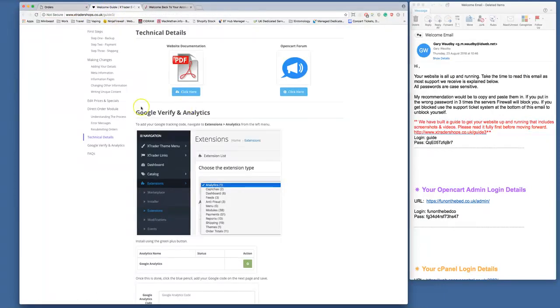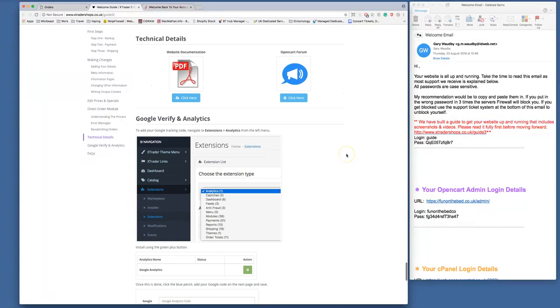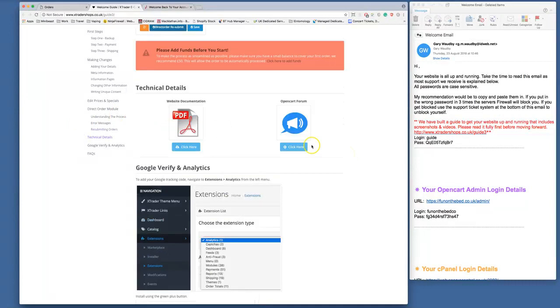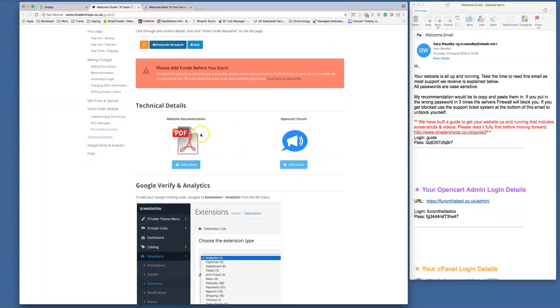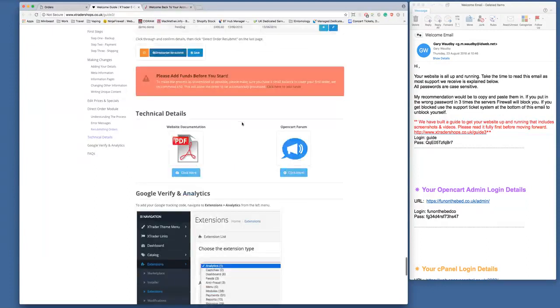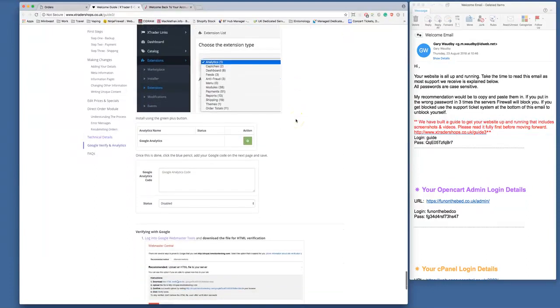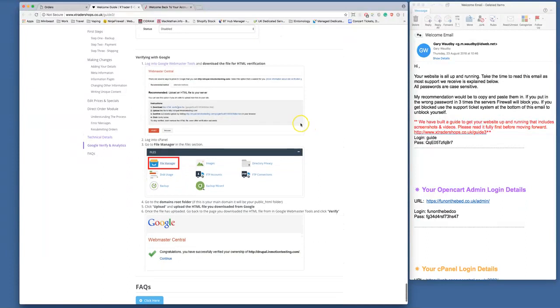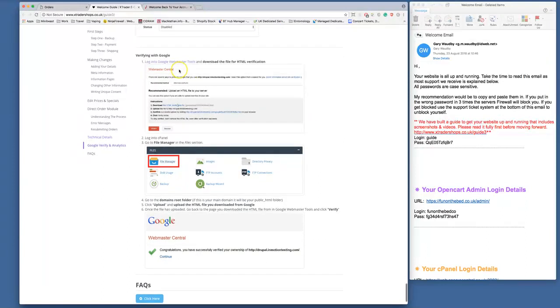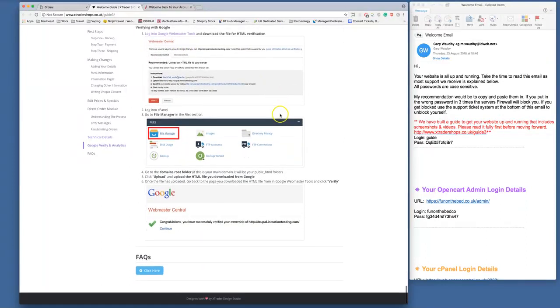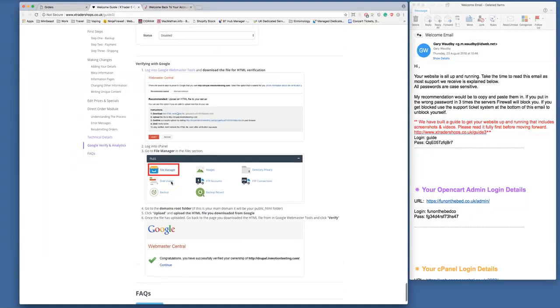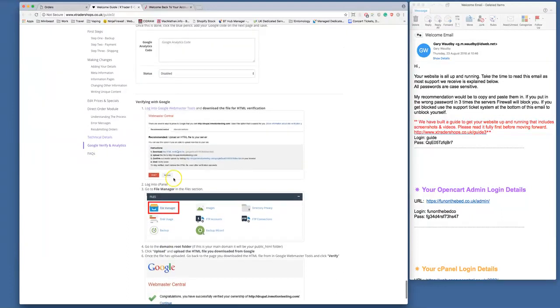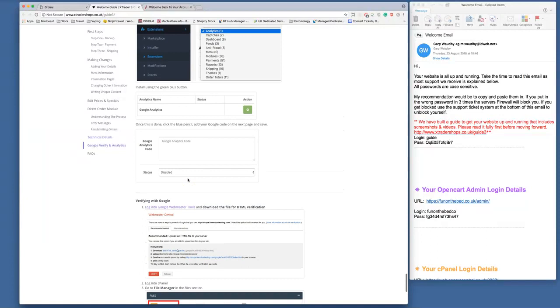And that's about everything. The guide does contain a few extra bits and pieces. There is the OpenCart forum and the documents for the software, and there's also some information on setting up your Google Webmasters account, using your file manager, and the built-in site XML sitemap. So that is everything.